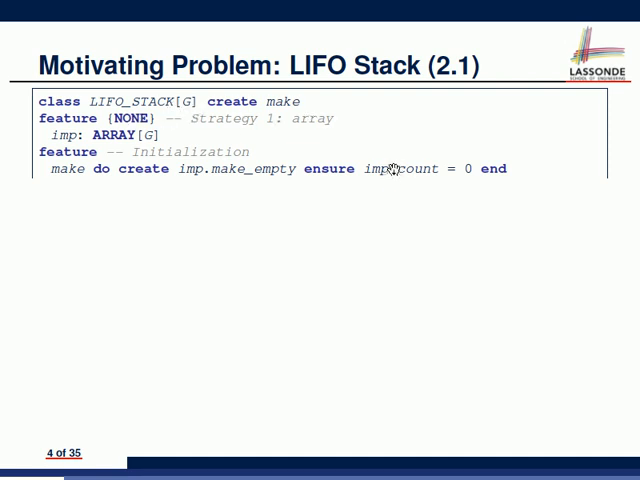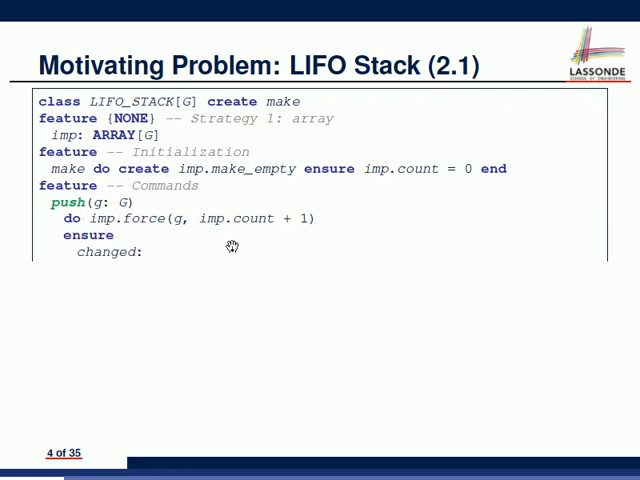Okay, you can see it's exported to none. But we can use it in the post condition. Nothing wrong with that, but I will just illustrate to you, it's not an ideal design. And then for the push, we can do force to the last elements.